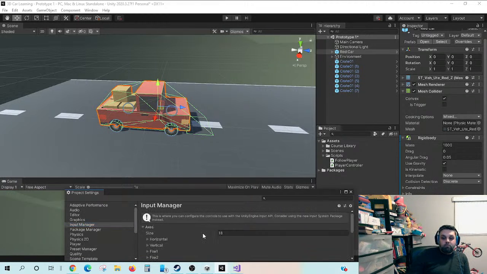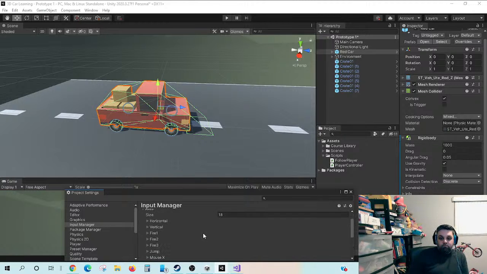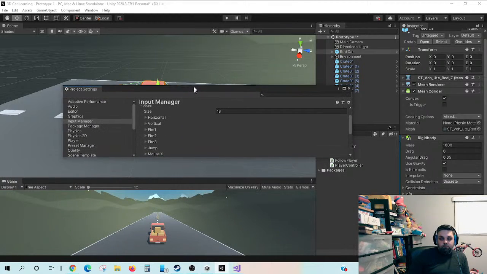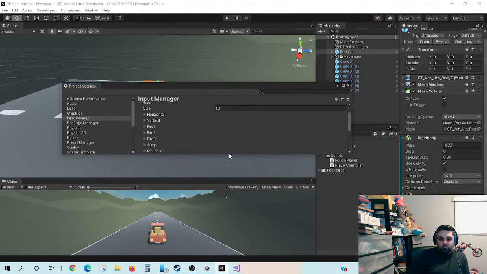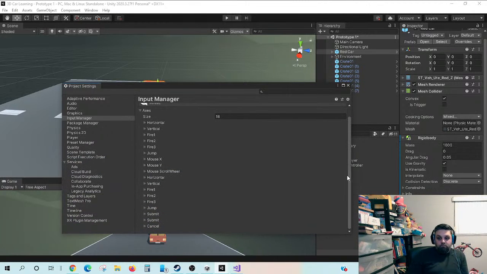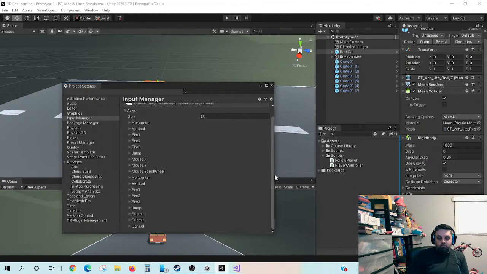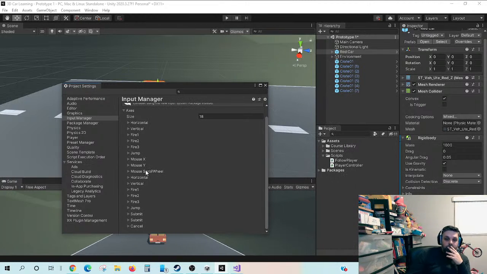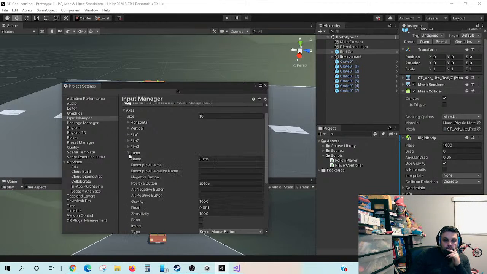If you left click on the drop down on axes, you can see there's different ones, like there's actually a fire button, so you can press the left control button to fire something, or a second option, left alt, left shift. There's a jump, which is the space bar. You can take a look at all of these different options, but what we're looking for specifically are these horizontal and vertical axes.